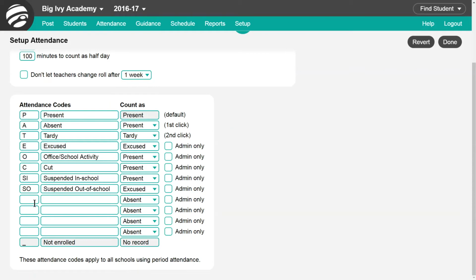You have four optional fields which can be used, but make sure these are entered correctly. This may be a good time to pause the video and enter these codes in another tab or window for schools using period attendance.